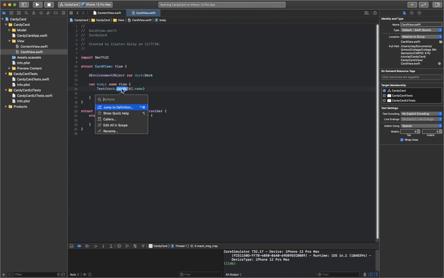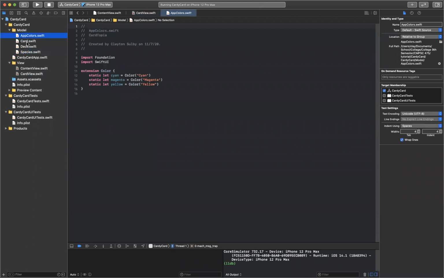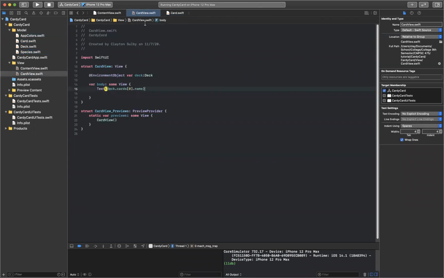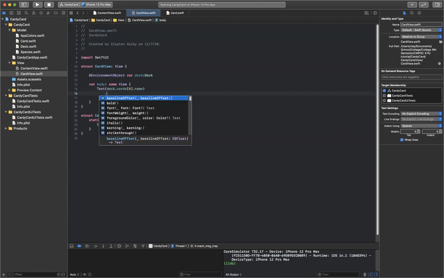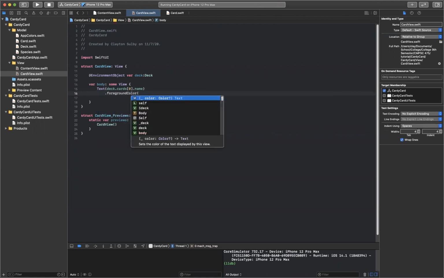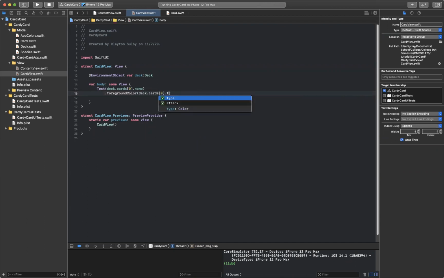And then what's in Card? Let me see. We've got model. Card has name, type. Okay, and let's make this color. So foreground color, deck.cards[0].type. This is a view modifier that changes the foreground color of this text to be the color that we associated with the type of that card.